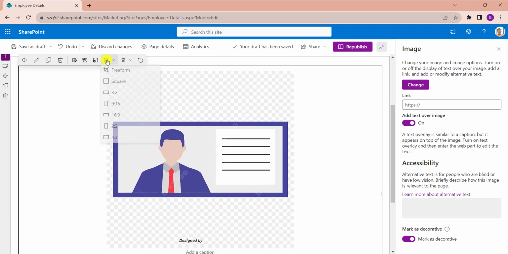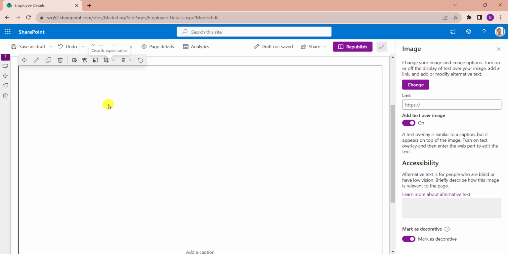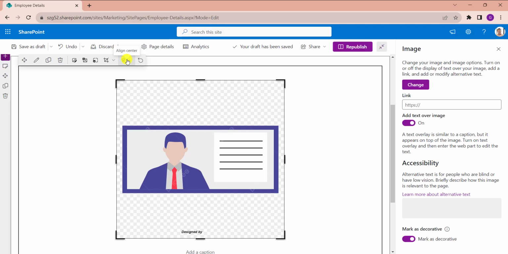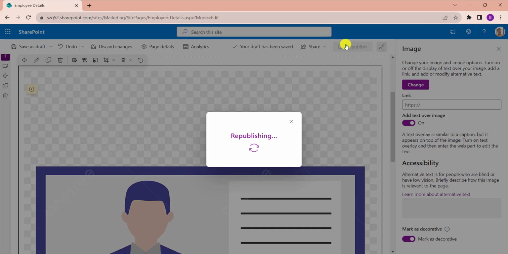And you can also crop the image, like here a list of options is there. And you can also change the alignment as per your need. Like by using this reset icon, you can undo all the changes that you have made. See like this. Once you have made all the changes, then click on the republish button.